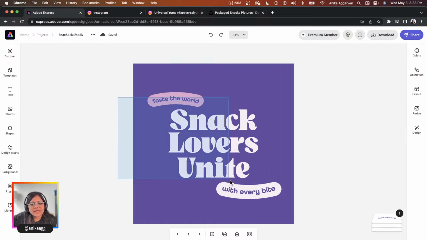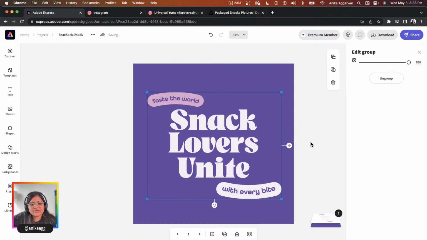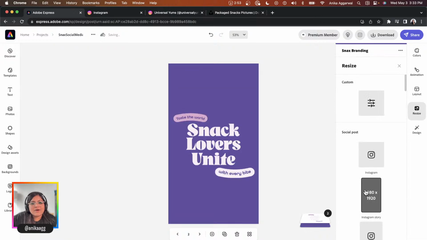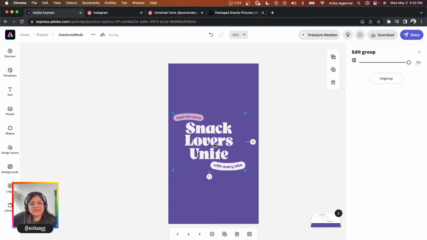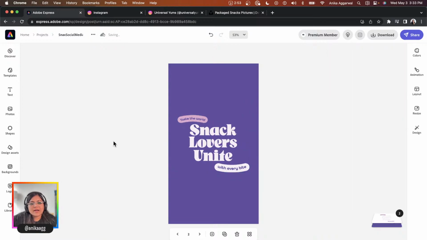I'm gonna hit undo, and I'm gonna group everything before I actually resize. So I resize it now, and it remains in the same space. I can size it down now and bring it back up. So this is looking cool. I think this can be a fun story for like starting up what you're doing.